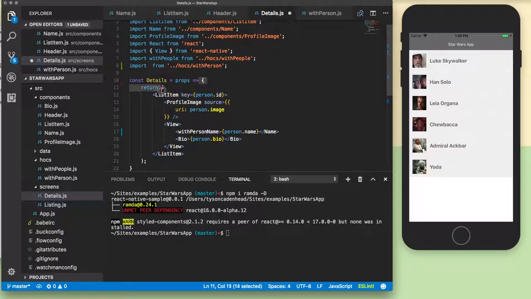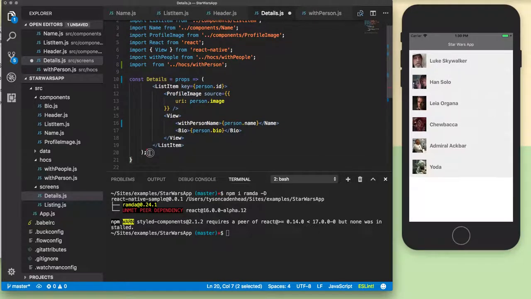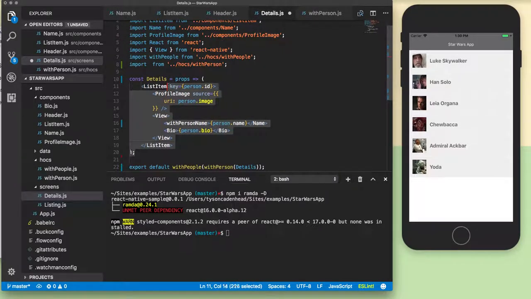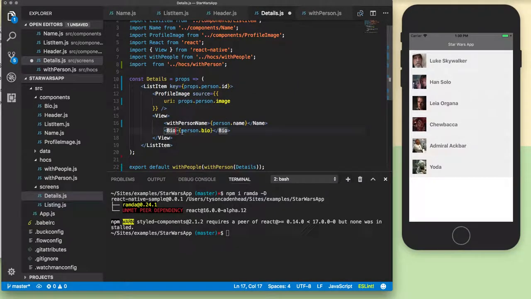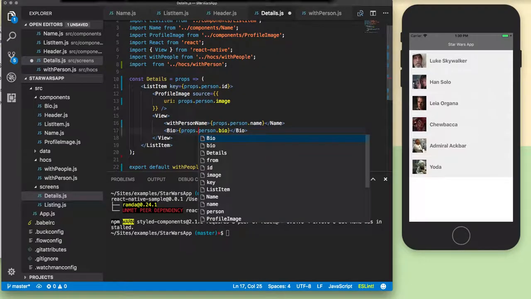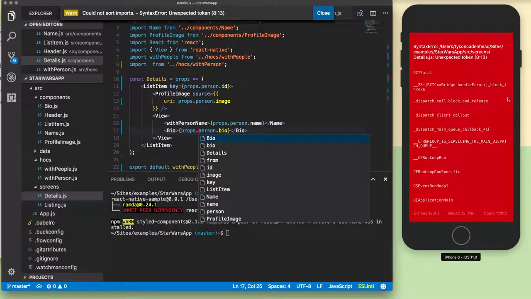and we can actually even take all of this out and just have it be an implicit return. And now instead of person in these 4 places, we have props.person, because the person is being passed in through our props. So we'll modify all of those places to say props.person, save it.